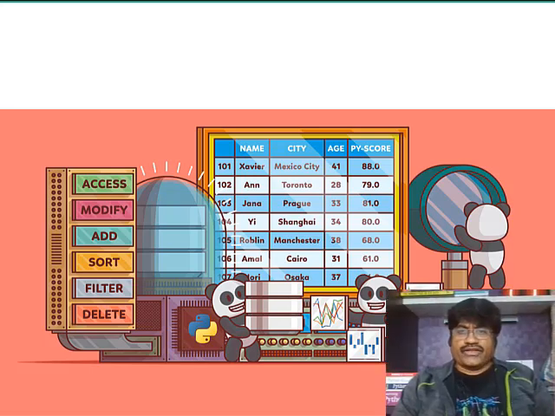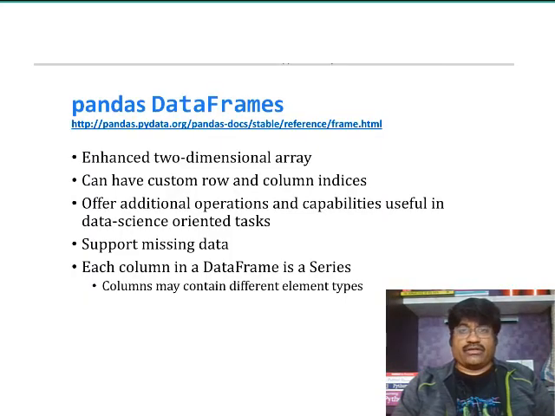Next, we will begin our introduction to the Pandas data structure called a data frame, which is basically an enhanced two-dimensional array data structure. Now, unlike two-dimensional lists or two-dimensional NumPy arrays, Pandas data frames can have customized row and column indices. They also offer a bunch of additional operations that make them particularly useful for data science oriented tasks. A key aspect of Pandas data frames is their support for missing data items.